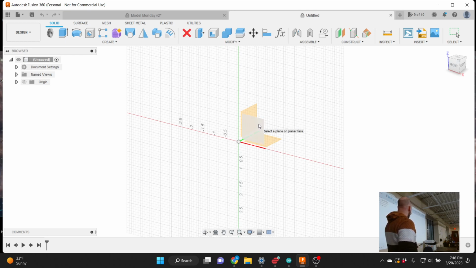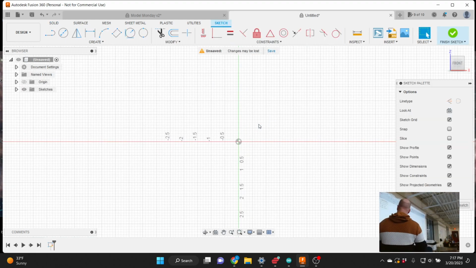I'm going to pick this one that is my front, so I can see that I'm looking at the front based on my navigation cube here. So I'm going to choose that plane in between my green and my red axis. And we will spin around so we are looking directly at that plane.